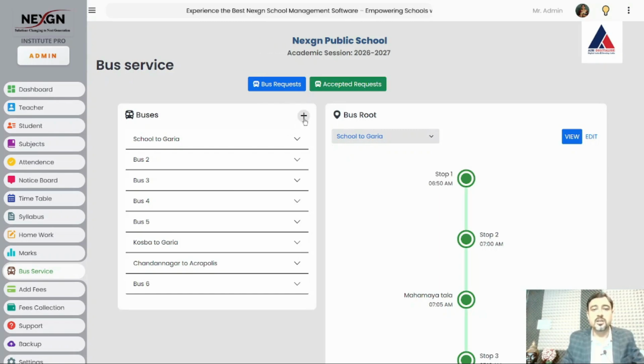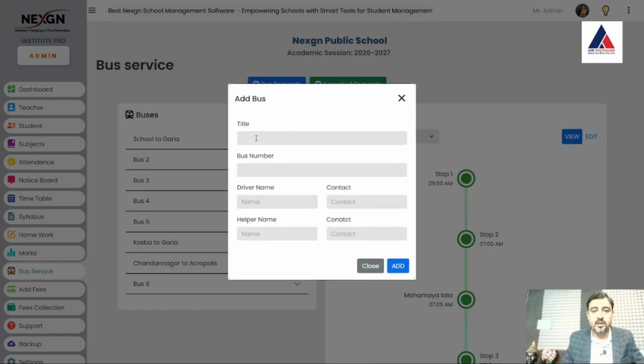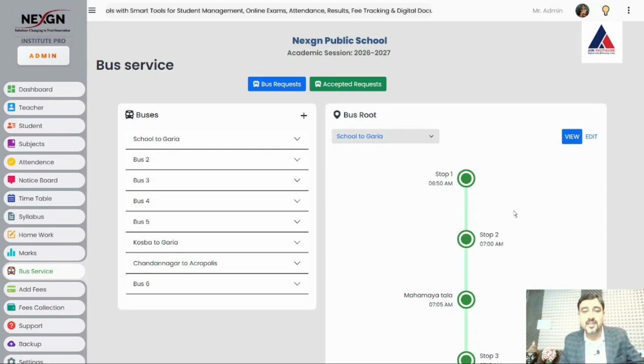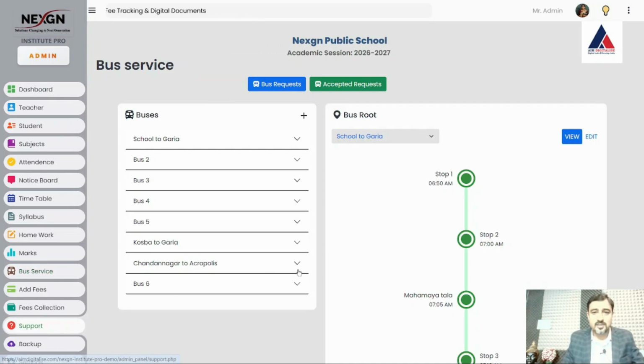create the route. Once you click over here, you can create a route, bus number, driver name, driver contact number, helper name, contact number, so that parents will get to know my child is in which bus and where the bus is and by what time the bus will reach. So all the information they can sit at their home and get to know where their child is now, right? I'll click on support.